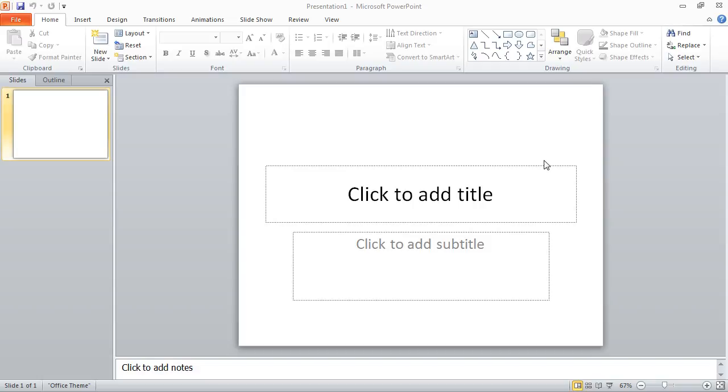The presentation slides appear within the application frame. The application frame consists of the title bar, the ribbon, the status bar, and the presentation slides themselves. The first object we will point out is the ribbon at the top of the application window.